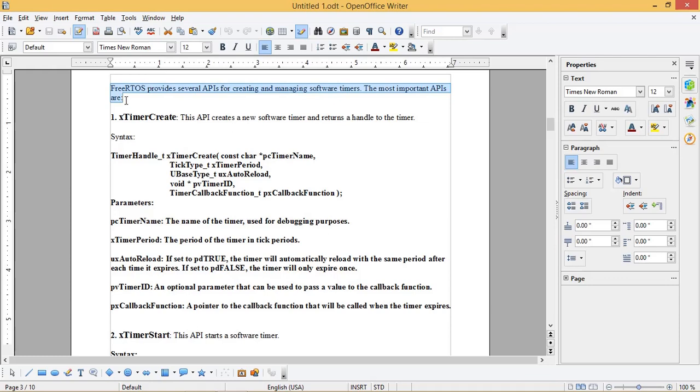uxAutoReload. If set to pdTRUE, the timer will automatically reload with the same period after each time it expires. If set to pdFALSE, the timer will only expire once. pvTimerID. An optional parameter that can be used to pass a value to the callback function. pxCallbackFunction. A pointer to the callback function that will be called when the timer expires.